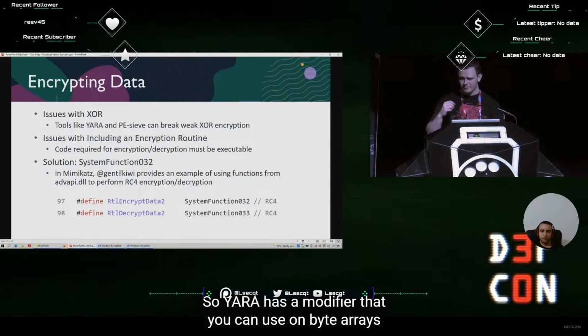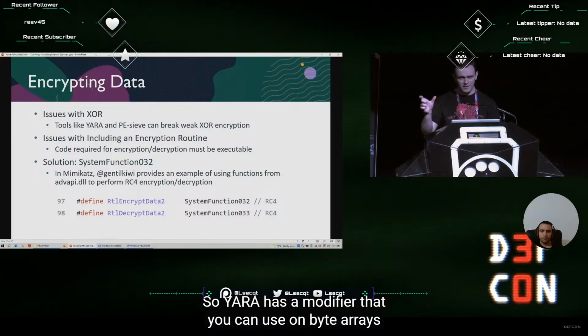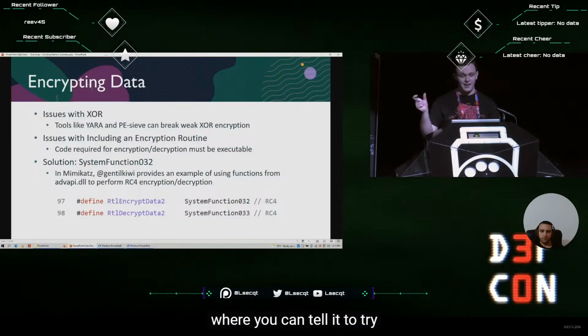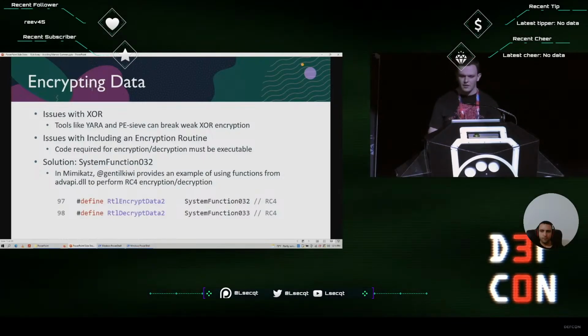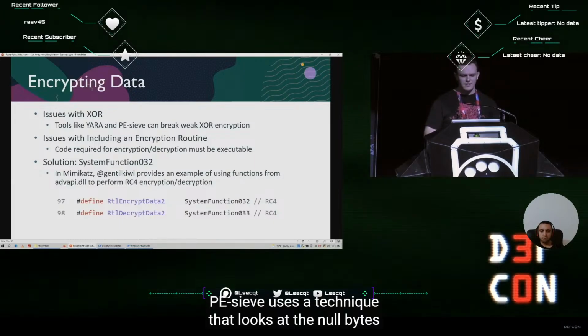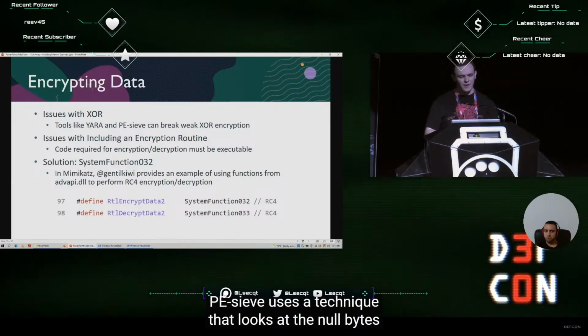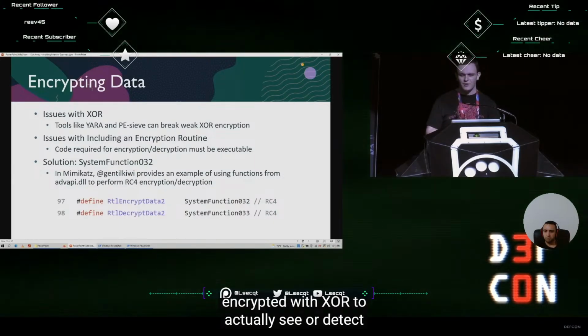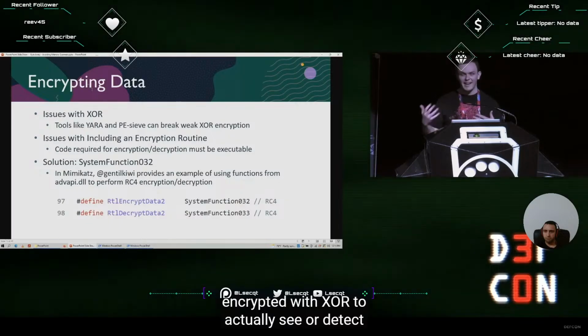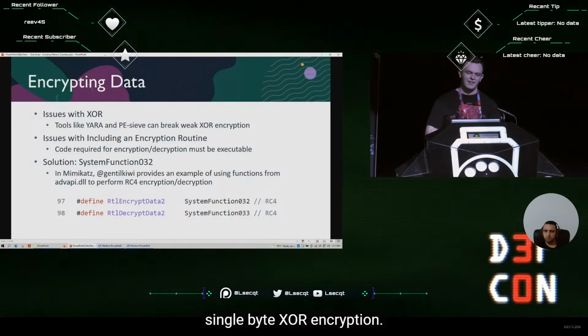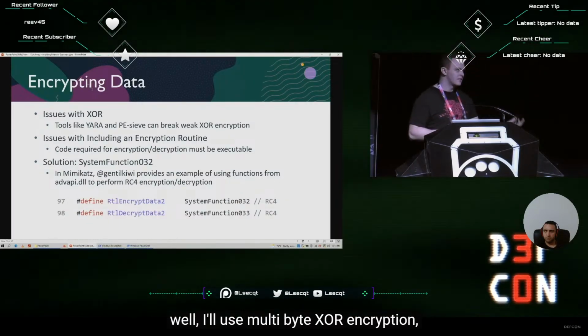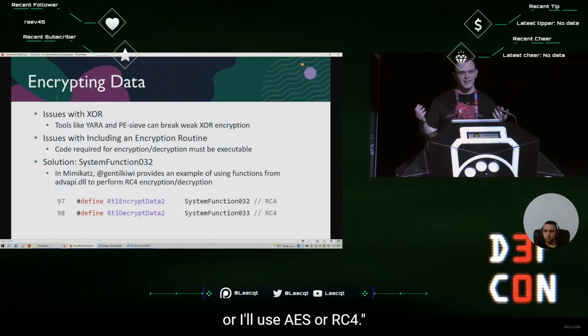So Yara has a modifier that you can use on byte arrays where you can tell it to try every single byte XOR possibility. PE-sieve uses a technique that looks at the null bytes encrypted with XOR to actually detect single byte XOR encryption. And so then you might be thinking, okay, well, I'll use multi-byte XOR encryption, or I'll use AES or RC4.